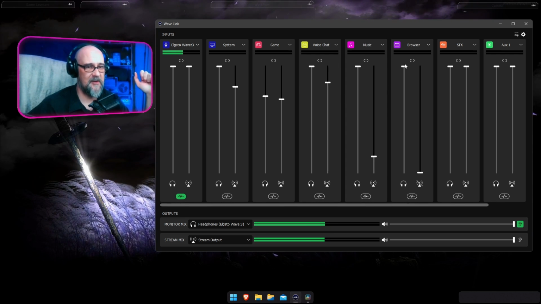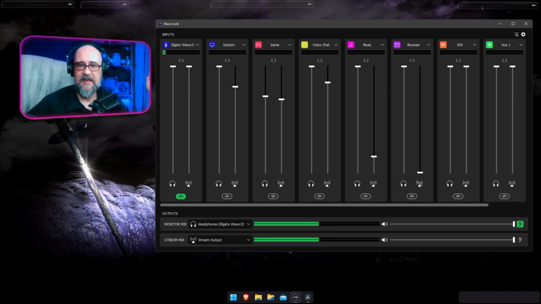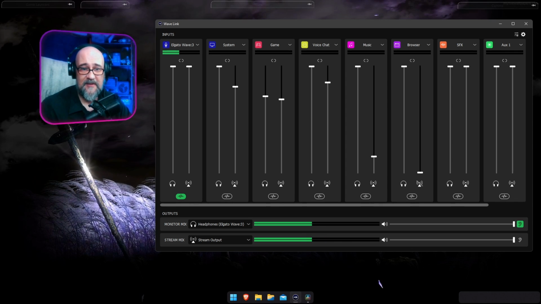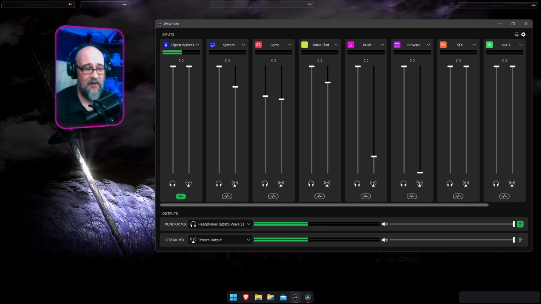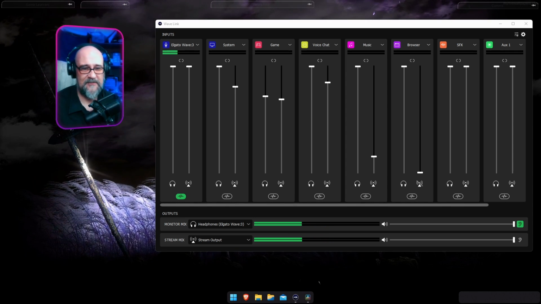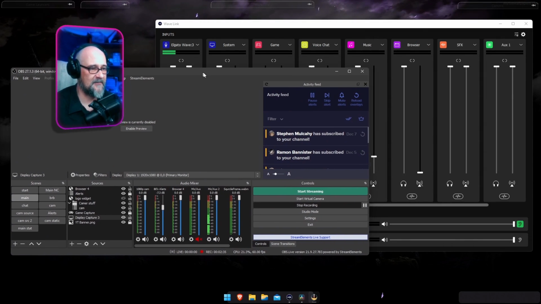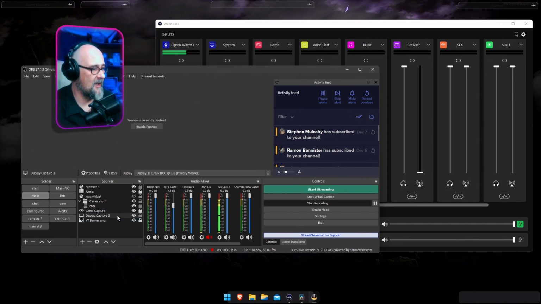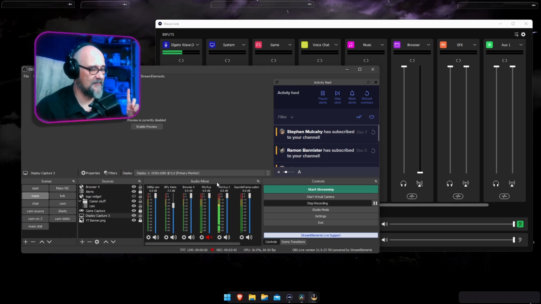Now, they also added a separate audio channel for microphone effects. It doesn't show up here in the Wave Link software, but in OBS, Discord, you name it, there is now a new channel for it. Right now, I'm actually mixing down to the stream. Let me go ahead and pull over OBS so you can see what's going on here.